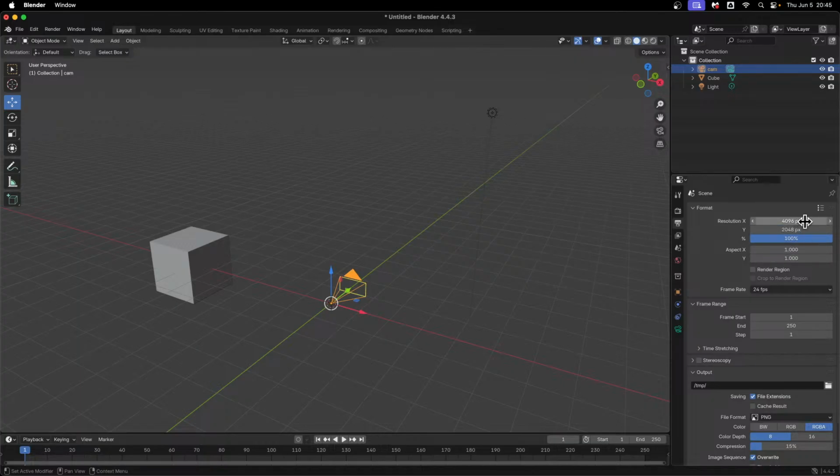So you could do that if you want to, but I'm going to Control-Z both of those. I only need 2048 by 1024, plus that'll render faster for me. So that's what I'm doing. My frame rate, I normally will use 30 frames per second. Frame start and frame end will depend on how long I want this thing to be.